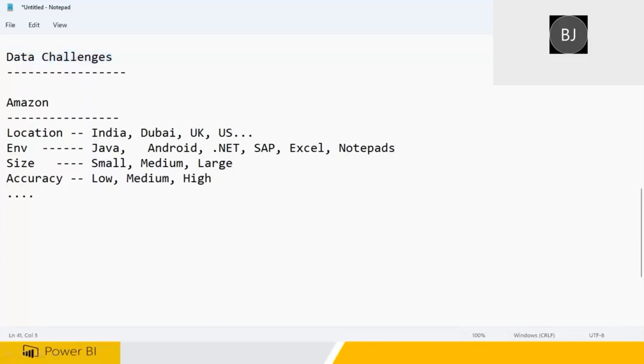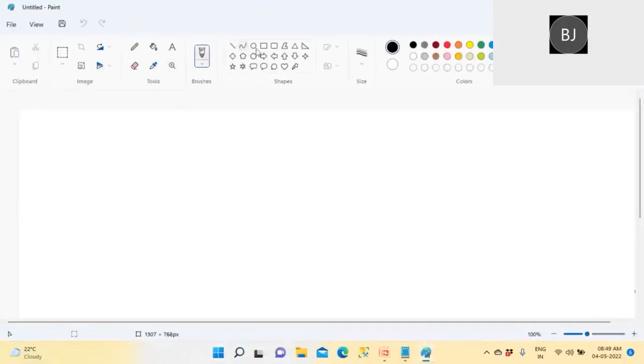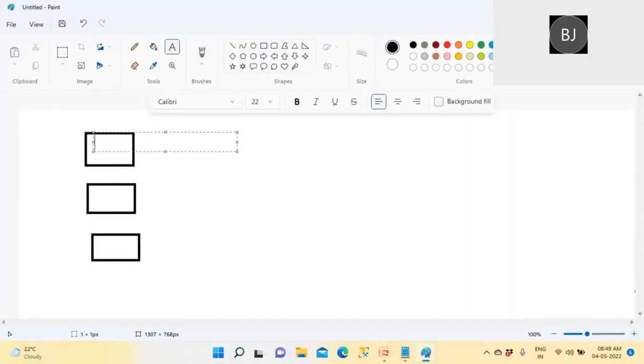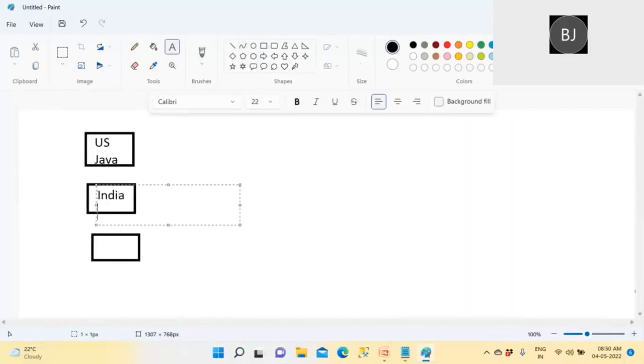So what we have to do is get all the data, because it is the data of Amazon.com, and bring it into a single place. Centralizing the data is important. Now the data is decentralized. I have some data here, some data here, some data here. This is a server, and maybe the server is in the US, maybe a Java server, right? The server may be in India, maybe a .NET server.